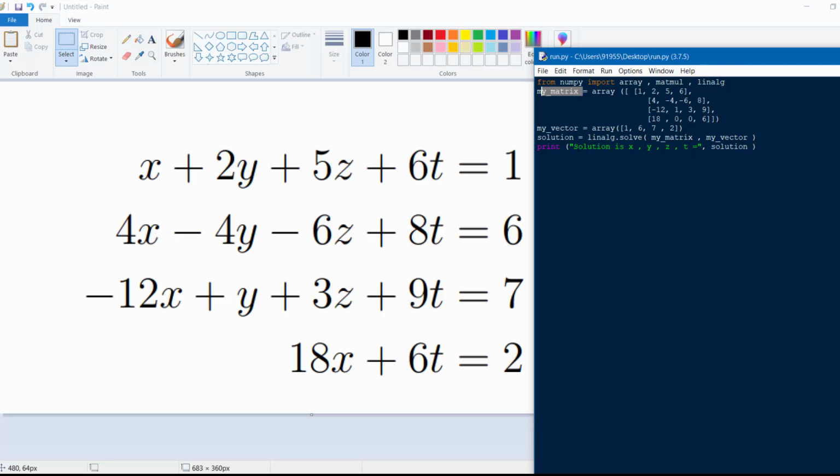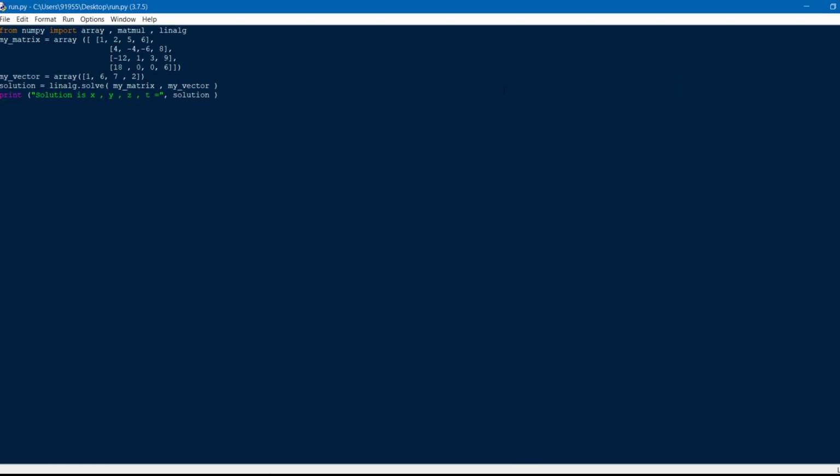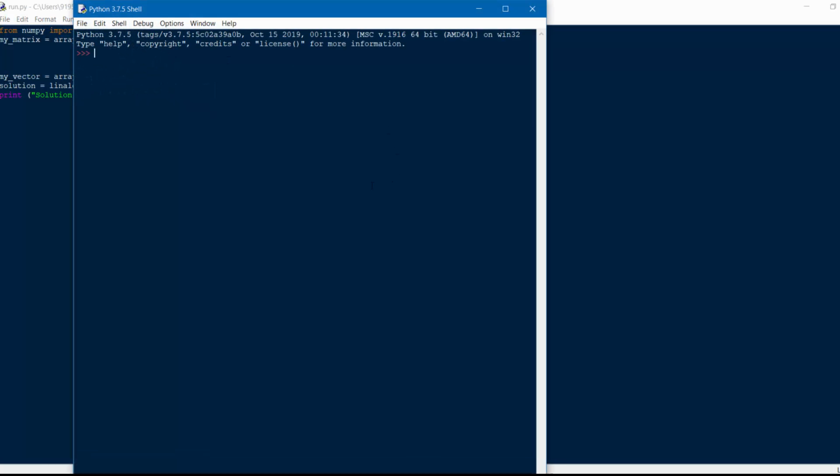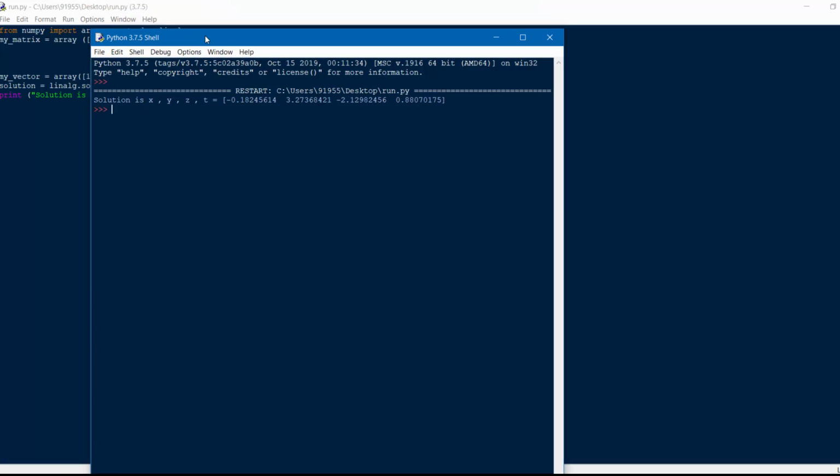Now we just have to write solution is equal to linear algebra dot solve, which will solve our equation. This is our matrix comma my vector. It is that simple. Now if you run this module and print, it will give you the solution values. So now it is very simple and easy to use Python code.